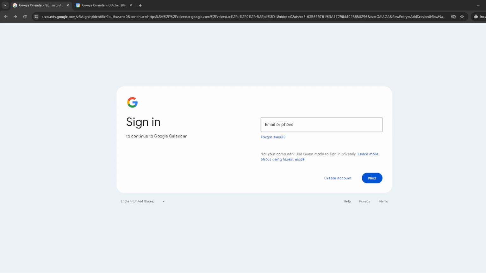First things first, you'll need to log into your Google Calendar. Simply head over to the Google Calendar login page. Here you'll be prompted to enter your email address and password. After you've filled in your credentials, click the Next button to proceed. This is your first step towards a cleaner slate.